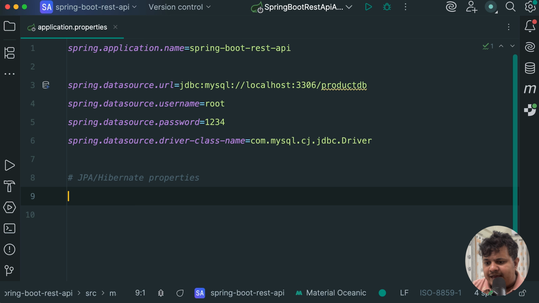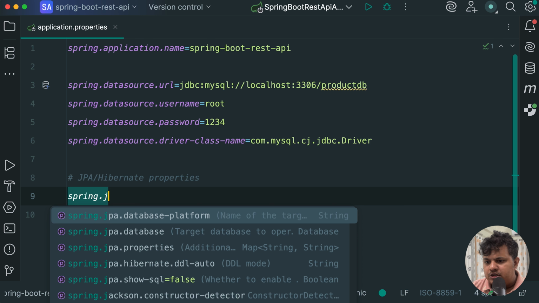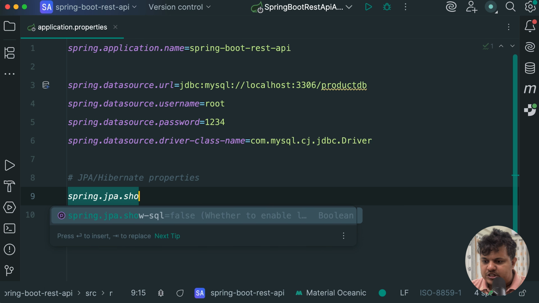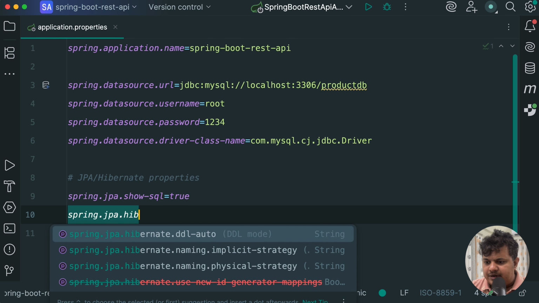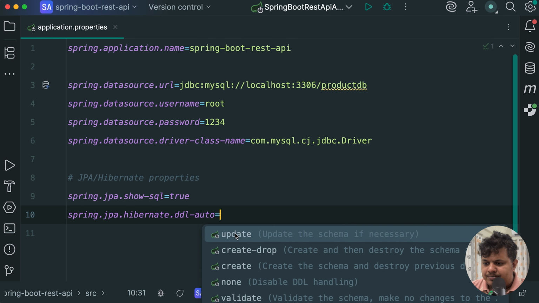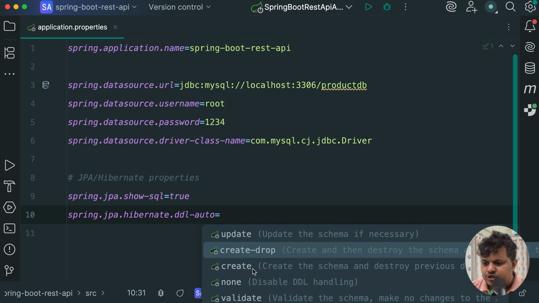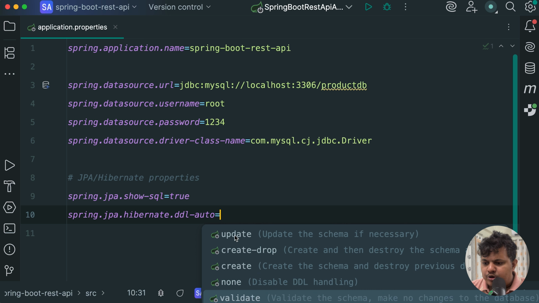Now let's provide some JPA and Hibernate related properties. Here I want to see the executed SQL in the console. For this, I'm providing this property, spring.jpa.show-sql, and set it to true. Then I'm going to provide a DDL auto, spring.jpa.hibernate.ddl-auto. From here we have a couple of options: update, create-drop, create, none, and validate. If you want to know more about these properties, check out my other video on Spring Data JPA crash course. For this project, I'm going to use this property, update.